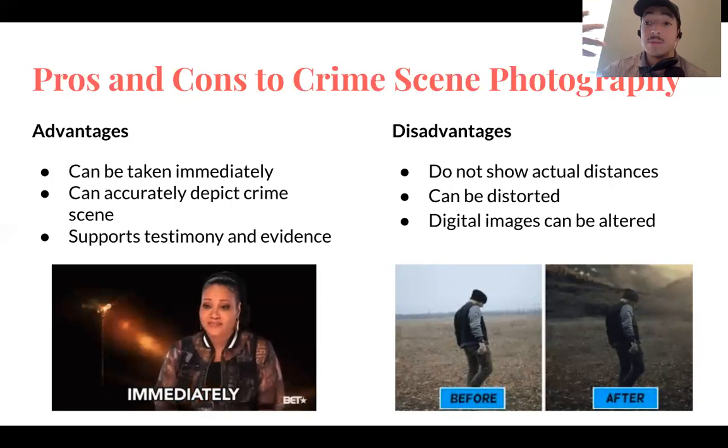And one last time, it supports testimony and evidence. So we're going to talk about testimony, what exactly that means later on. We're going to talk about the different types of evidence in the upcoming weeks as well. But it's just supporting the courtroom, right? It's supporting people, the lawyers in the courtroom. That's all that means. It's supporting the clues, basically.